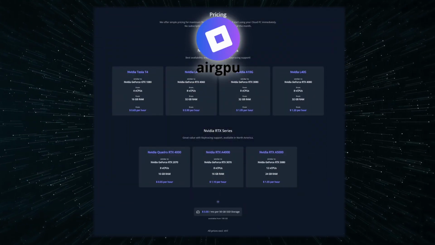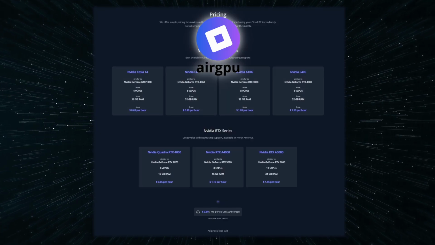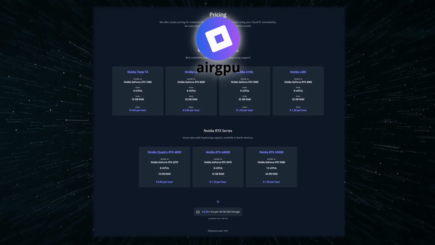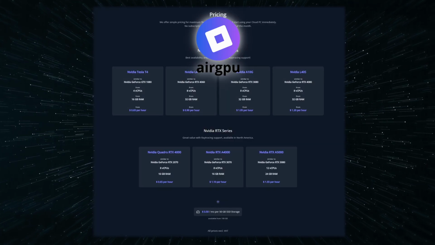AirGPU is similar but pay per hour instead of a flat sub. You rent a virtual gaming PC, install the game, and connect from iOS with a client like Moonlight. Great if you only play occasionally, but if you play a lot, the hourly and storage costs add up fast.